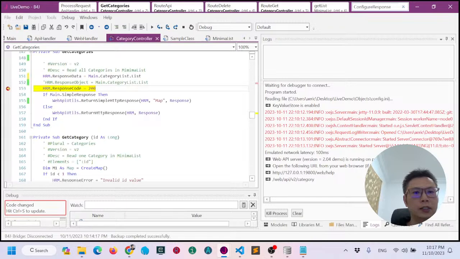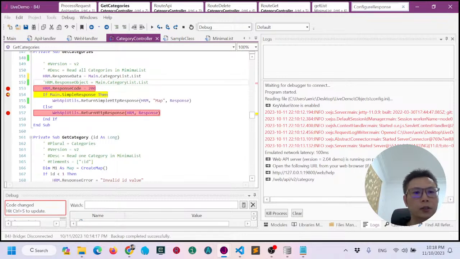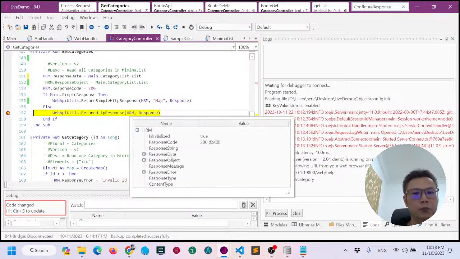Okay, you get the list and then pass into this one. Okay, are we using simple response? No, we are not using the simple response. Means if you pass the, it will run into the standard format. Okay, you will come over here, and then it will return the HRM object.